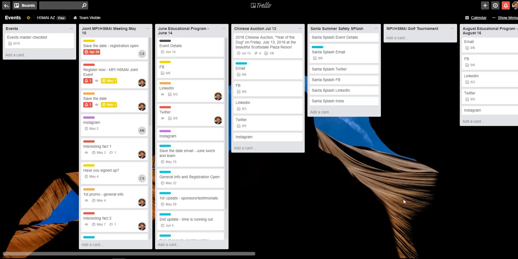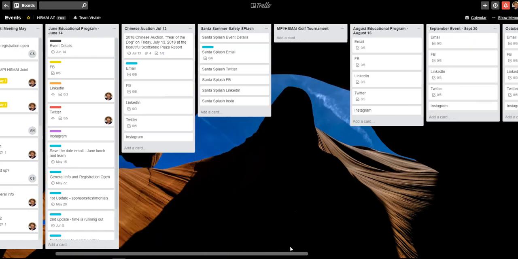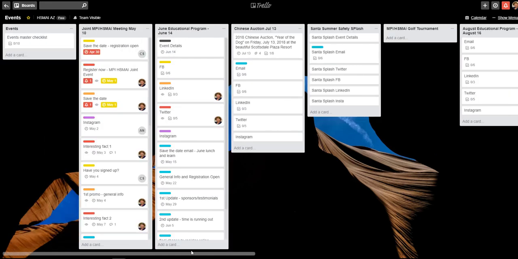So this board is just made up of a series of cards. Think of them almost as sticky notes. Within these cards, you can place all sorts of valuable information. Each column here is called a list. I have designated a list for the different events on this board. This is our events board. So for example, the May 10th meeting is here, the June meeting, Chinese auction, every single event all the way down. I just created a list for each.